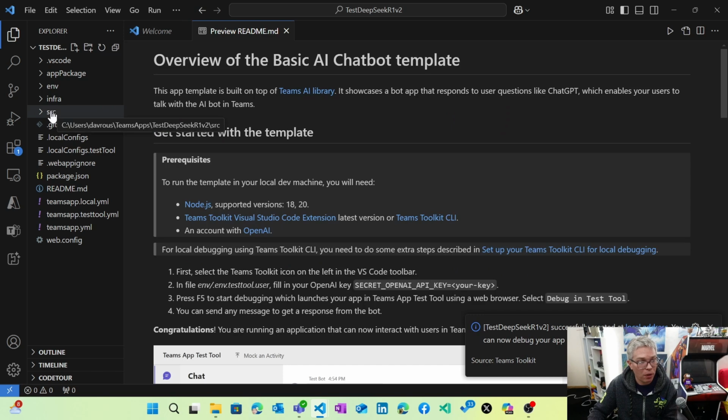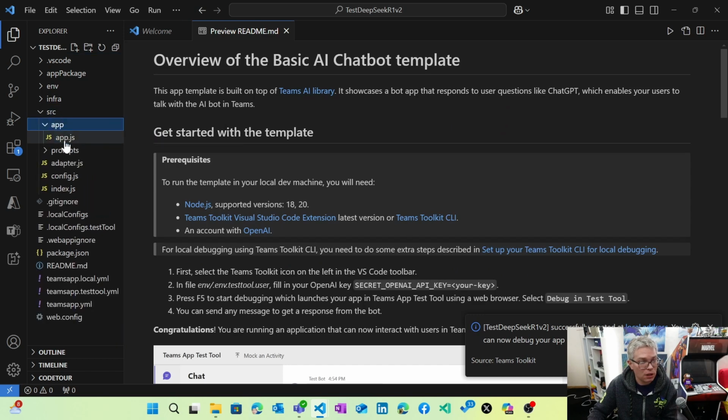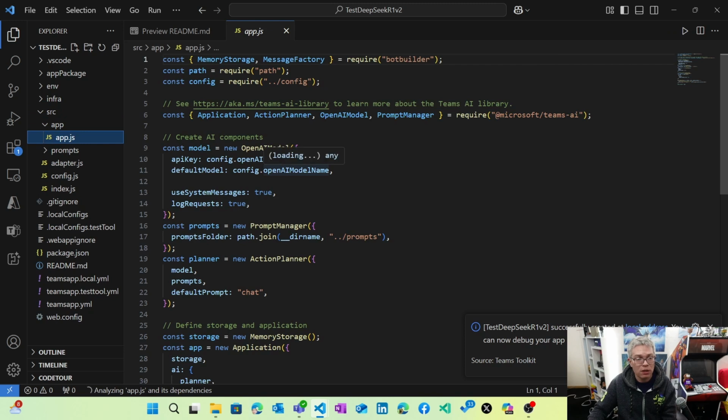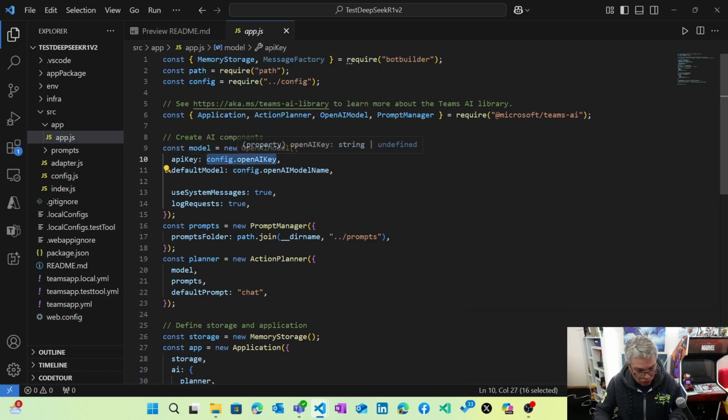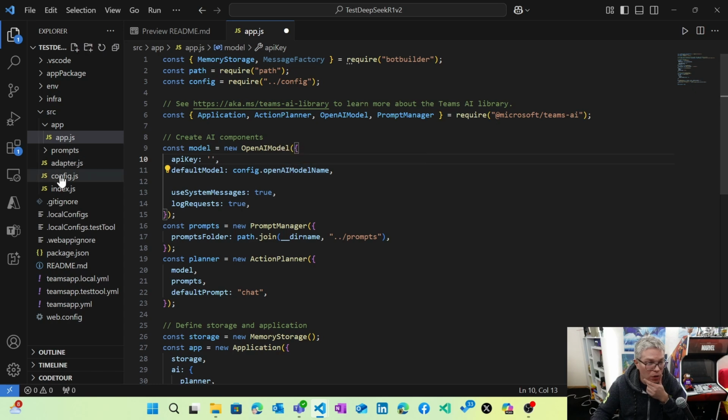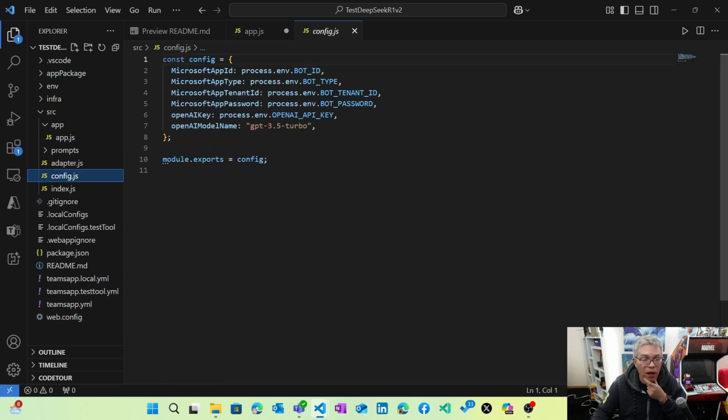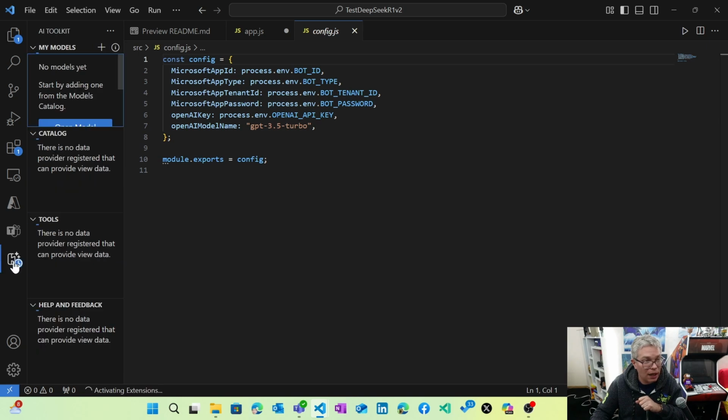Now let me show you how to plug in a local model. If you go inside the application source code, you see that by default we're going to use the OpenAI model and OpenAI key. I'm going to remove the key because I don't need one, and the default model is going to take the one from the config, which for now is OpenAI GPT-3.5 Turbo. In my case, I would like to use something else, so I'm going to go inside the AI Toolkit.